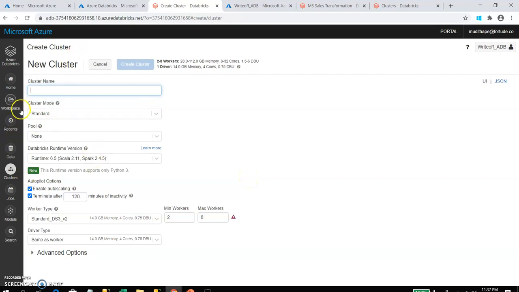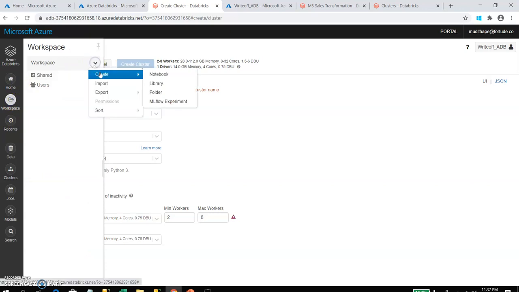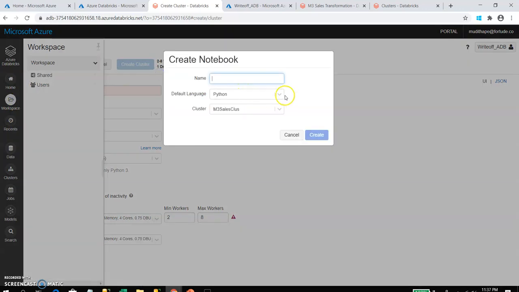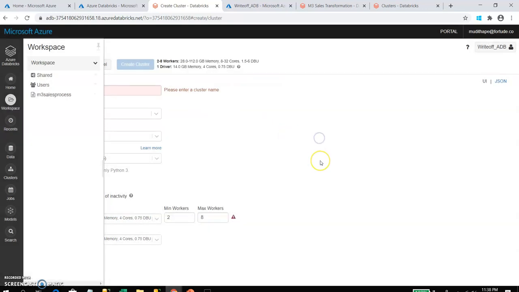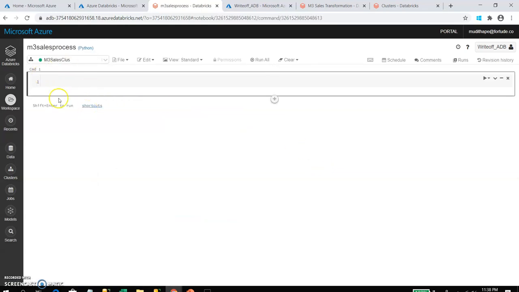Okay, to implement our sales process, we have to go into the workspace, and there we have to create a notebook, right? In the notebook, you can select the language: Python, Scala, or anything. Now here in my scenario, I selected Python as my programming language, and you can give a name, let's say M3 sales process. Okay, let's create that one. Okay, now this is our notebook. Here you can type your Python command based on your language selection. You can type your command.